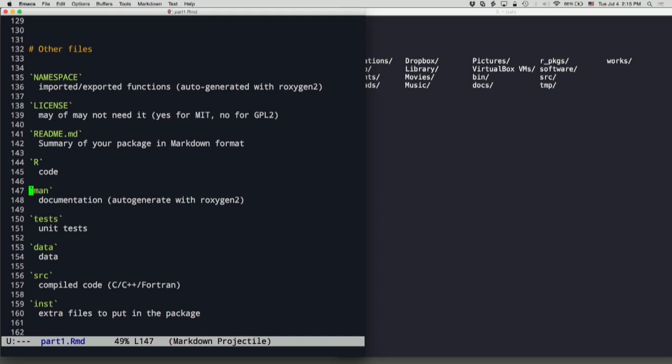There is a folder called man, which is the documentation. That's the manual pages. So if somebody is using your package and they're interested in how to use this function or that function, they will just go to the manual. They will see basically all the files that are in the man directory. But the good thing again about this is that we can auto-generate this with Roxygen. So the advantage of that is that Roxygen has a lighter syntax than the original syntax of the manual files.